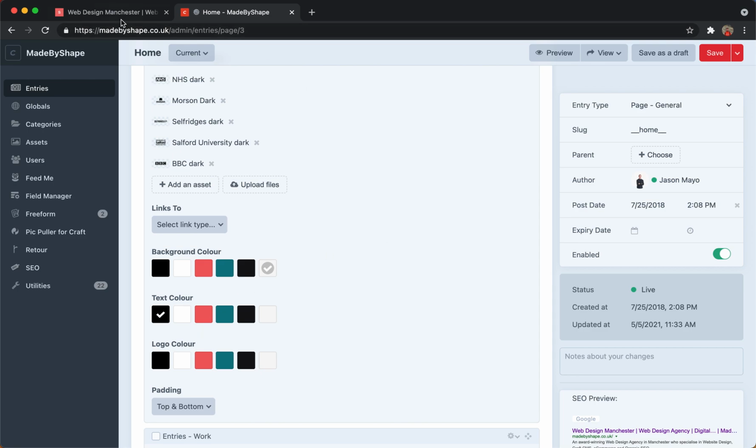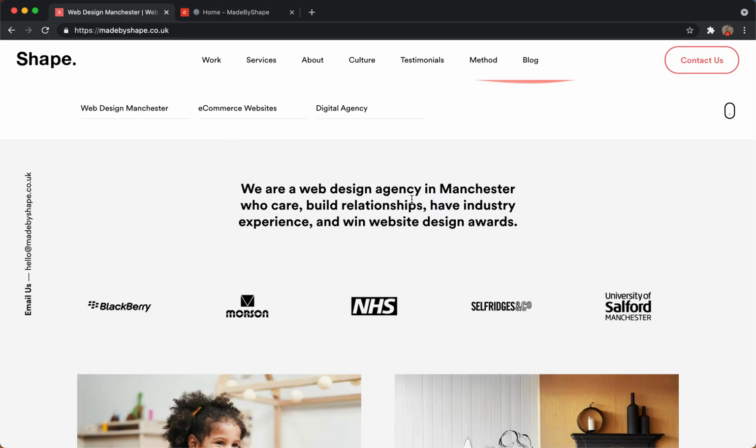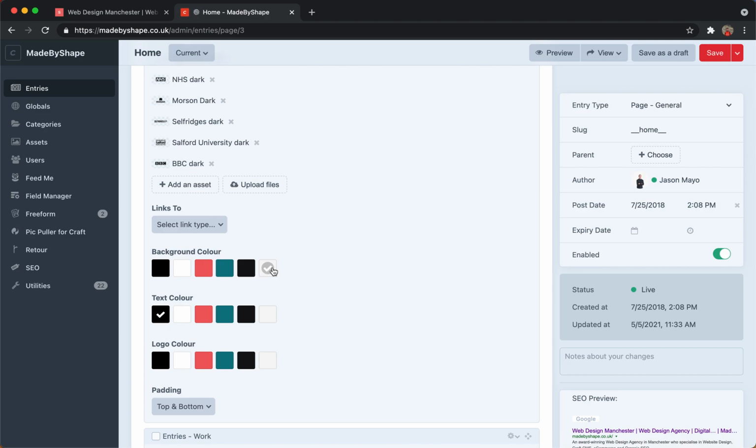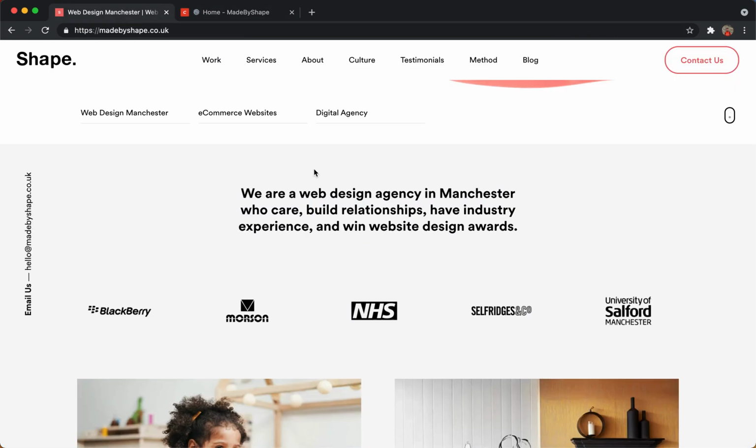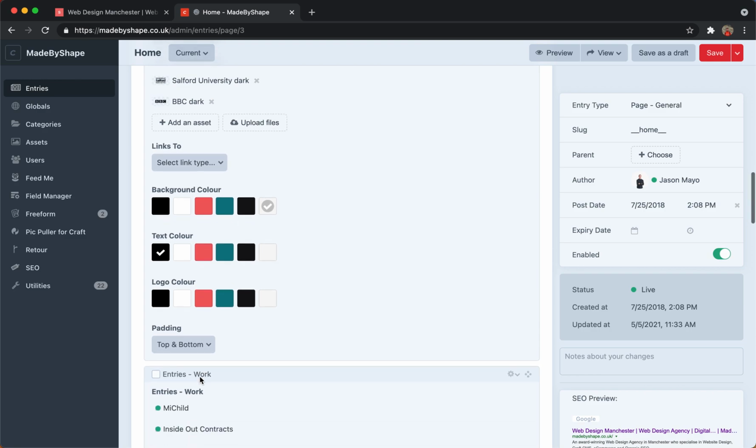Then the beauty of Craft is we can add as many fields as we like or as little number of fields as we like. So with this one, we've actually got a couple of different settings for the background color, text color, logo color. So we can actually change the way that this block looks on the front end. So we're currently just showing the background color as a light gray, the text color as black, and we're just leaving the logo color. Then we can also change the padding. So we've just got a bit of spacing above and below the block. So we can also create a field that can adjust that.